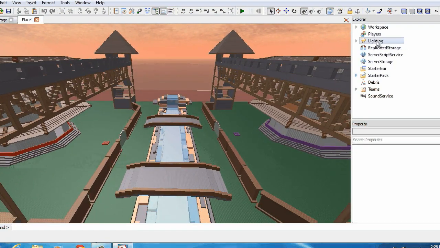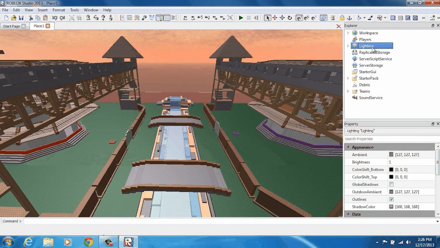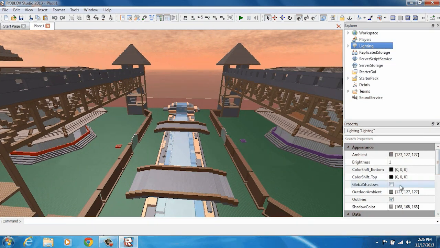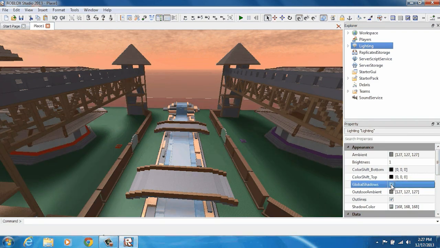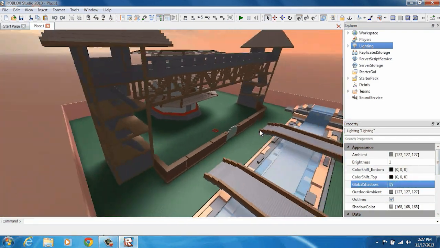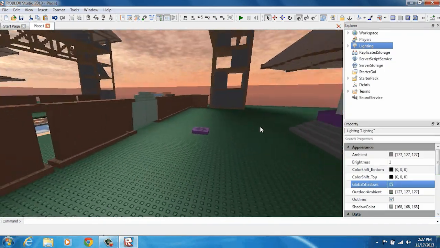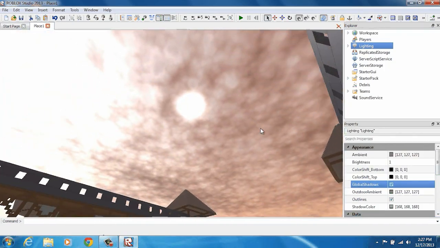So, what we want to do is enable global shadows first of all. Right here we have the shadows. I select lighting in Explorer. And then right here in the properties, you see something called global shadows. If I check this, you can see it just rendered all the shadows. That was pretty cool. You can see all these cool shadows from the bridge. See, there's the sun, kind of cloudy day.